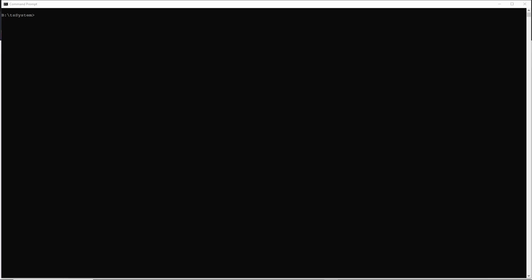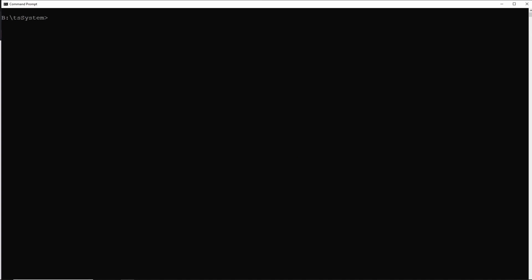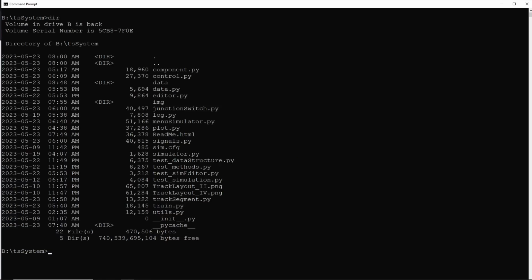Let's get started. First, I need a command line, which is this, in order to launch the simulator. This TS system is the working directory. Let's increase the font size a bit. In this folder, I have all my Python files. This simulator.py is the file to get the simulation started.